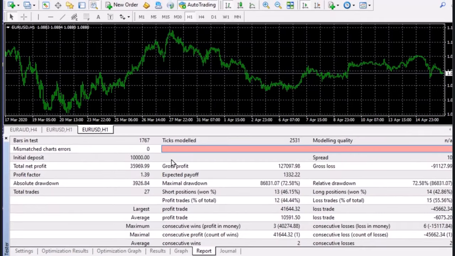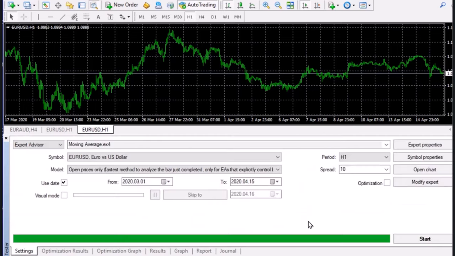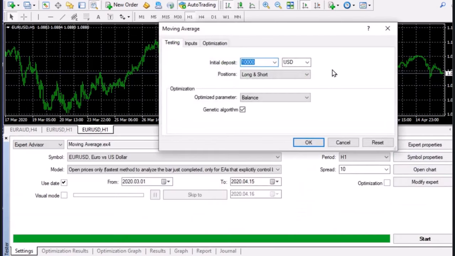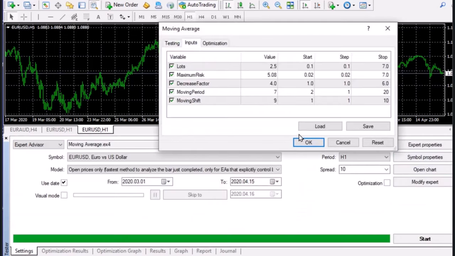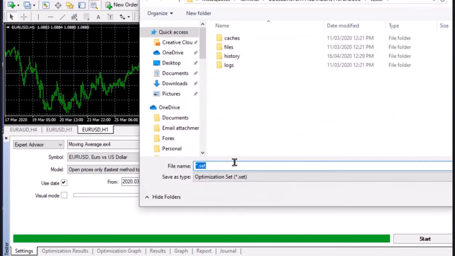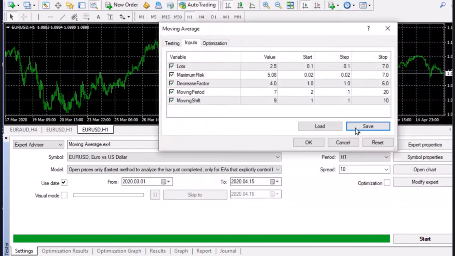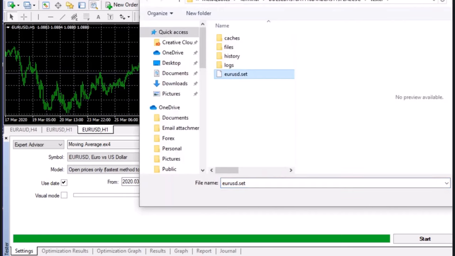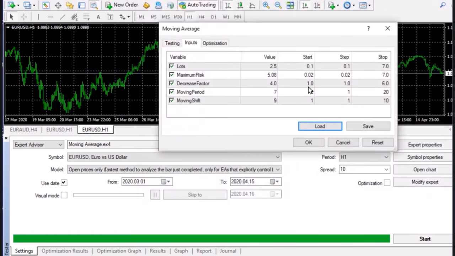Now that you've done all this work, you don't want to lose it. So what you do is you go settings, you go to the expert properties, you go to inputs, and you save your work. So you click save and you say Euro USD and you save it. So now all of that work has been saved. If you want to recover it at some stage, you just go load, click on Euro USD and you open it, and there it is.